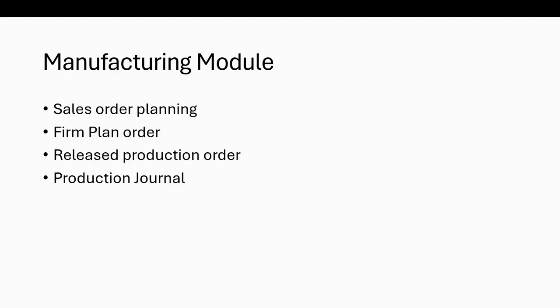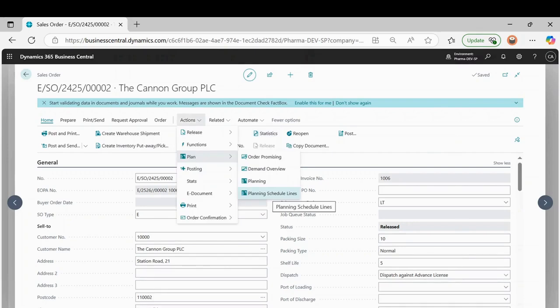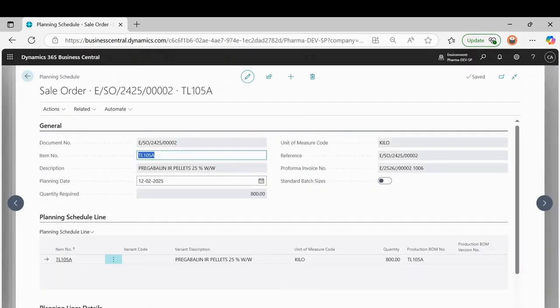Hi, in this demo I'll be showcasing the manufacturing module in Microsoft Dynamics 365 Business Central, which we have altered to align with our quality module process. The planning schedule starts from the sales order page. To create the planning lines, we click on the planning schedule lines. This opens the planning schedule page.